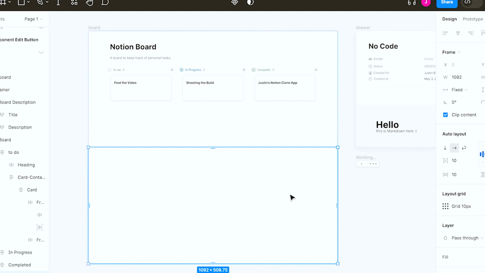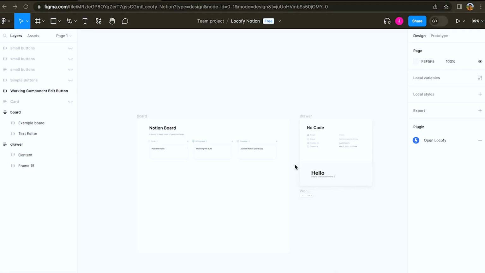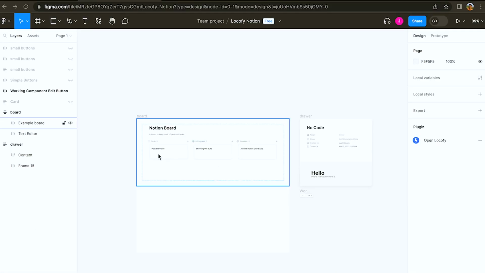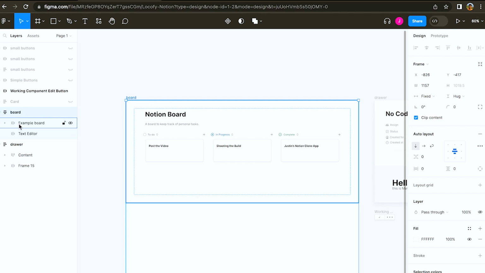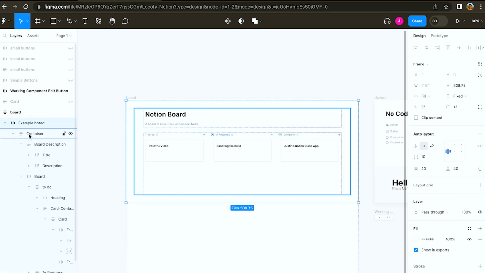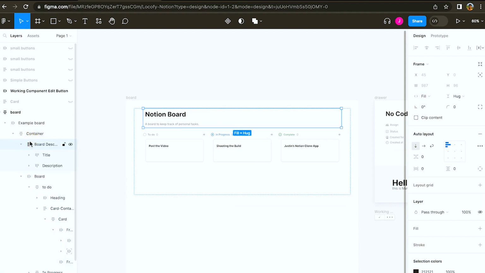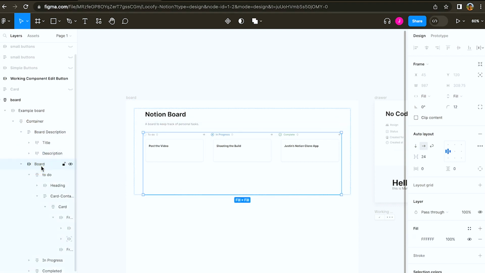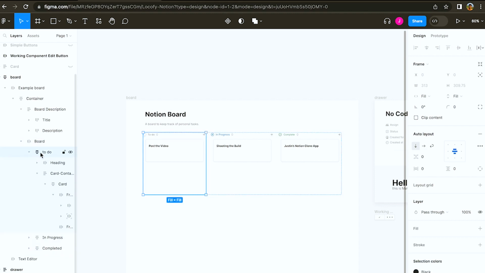Next, we'll go in depth into the design of the board page. So on a closer inspection of the board page, you can see that we have a container for the board content, and inside the container, we have the description of the board that includes the title and the description and then the board itself. So over here, we included a Kanban board. Inside the board, we have three lanes, a to-do, an in progress and a completed lane. And inside each section, we have a card.